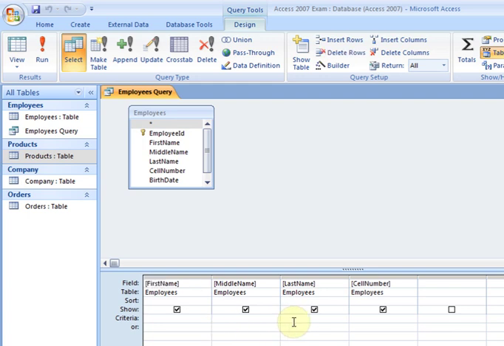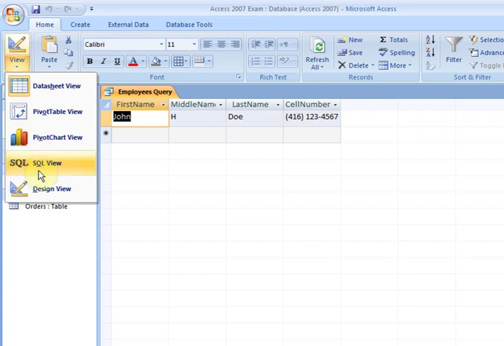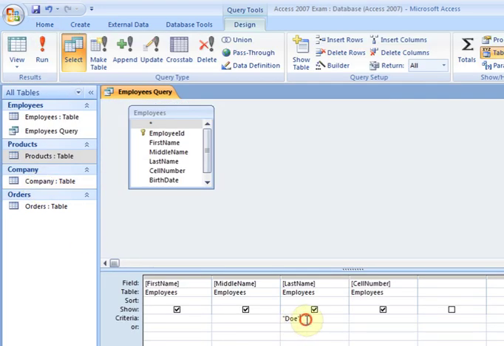So if I go to the last name criteria, I can type do, and this is how you run a query, which will most probably be an exam question. There's the run button, you run it. Now I only get the results of do, which is like filtering, but we are doing it from query. And if I come back to design view, I'm going to remove this criteria.